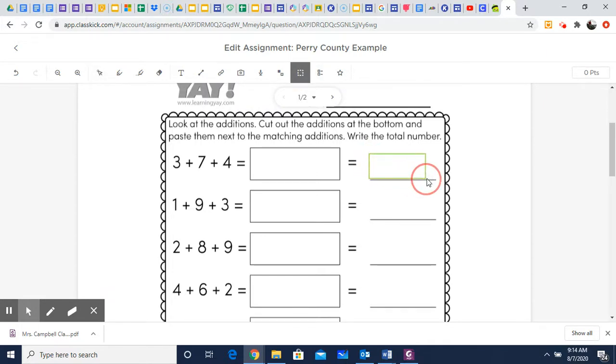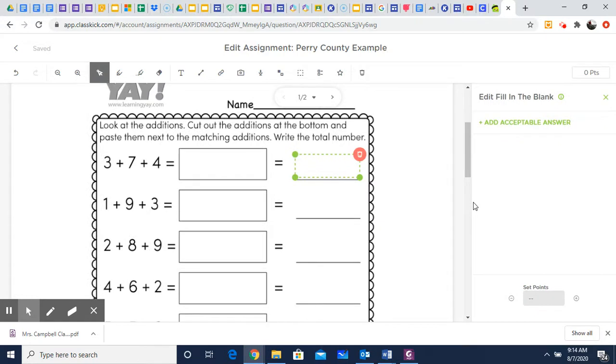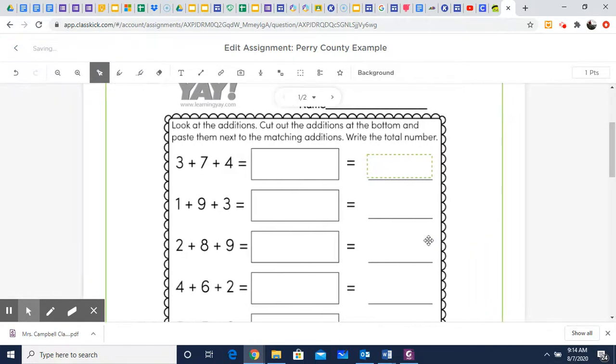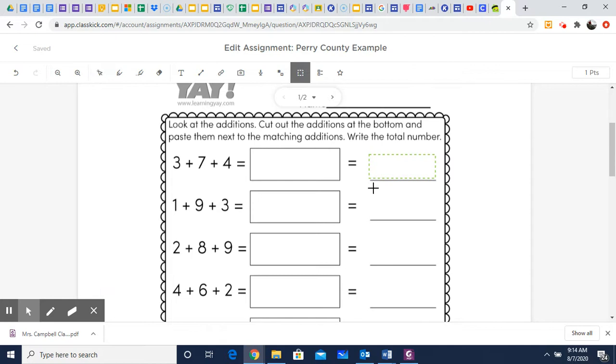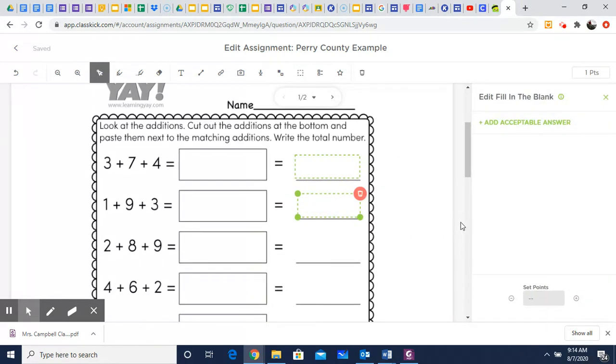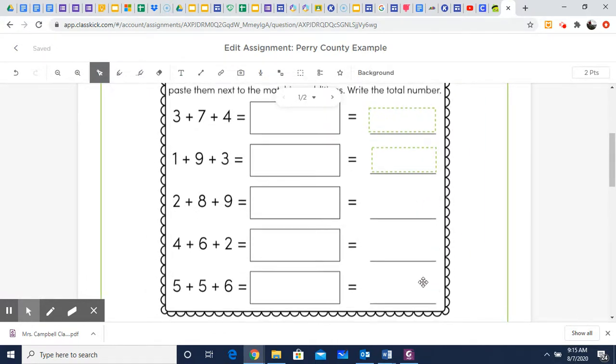And all I do, there's my fill in the blank. I can add an acceptable answer over here and set a point value to it. So this one should be 14 is what they should be able to type in there. I can set point values, so I'm going to add 1, and there's a fill in the blank. I come down, I do the next one. Okay, this one should be 13. You can see how I'm doing this. I would do that for each one of these.